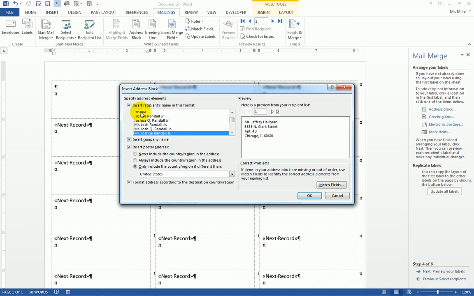We get to pick the way the name is going to be displayed. The preview will appear over here. Want to make sure that the street and the city and the state are all right and that they've got the zip code and all that kind of thing in there. So all that looks right. The preview is correct. So I'm ready to be done with this. I'm going to click OK.